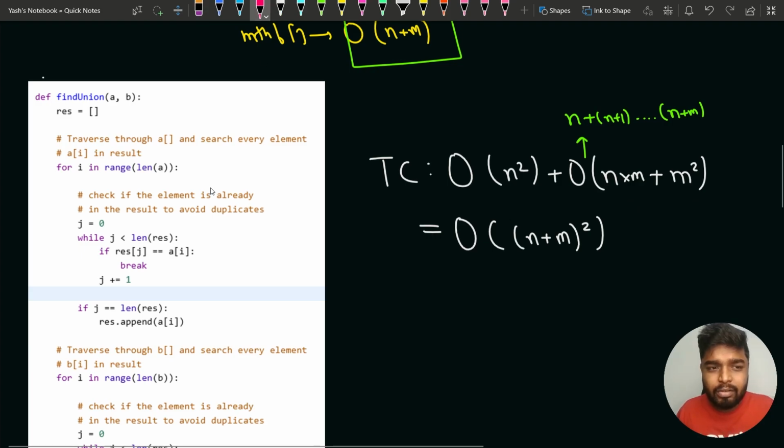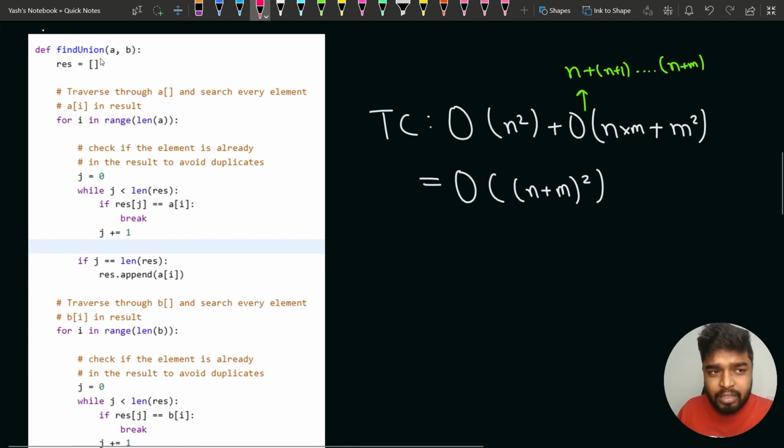You can see what we will be doing is, we'll be having the resultant list here. Then after this, we'll iterate for all the elements of the array A and we'll check in the resultant list whether that element is present or not.